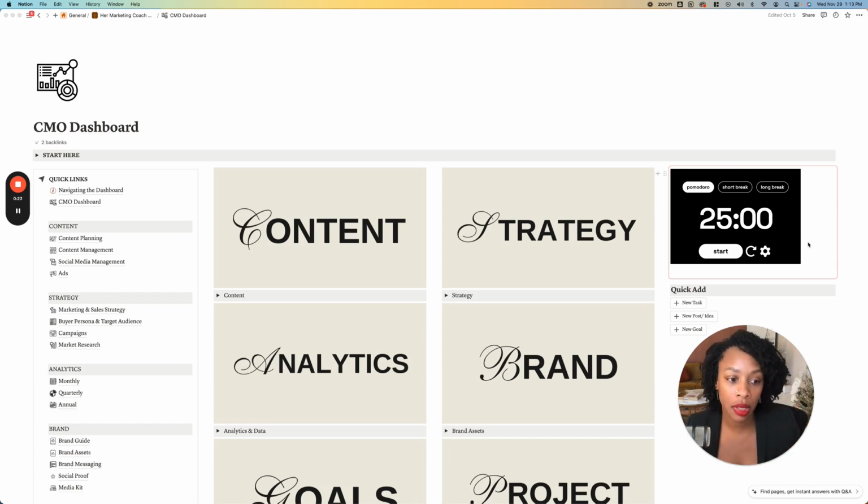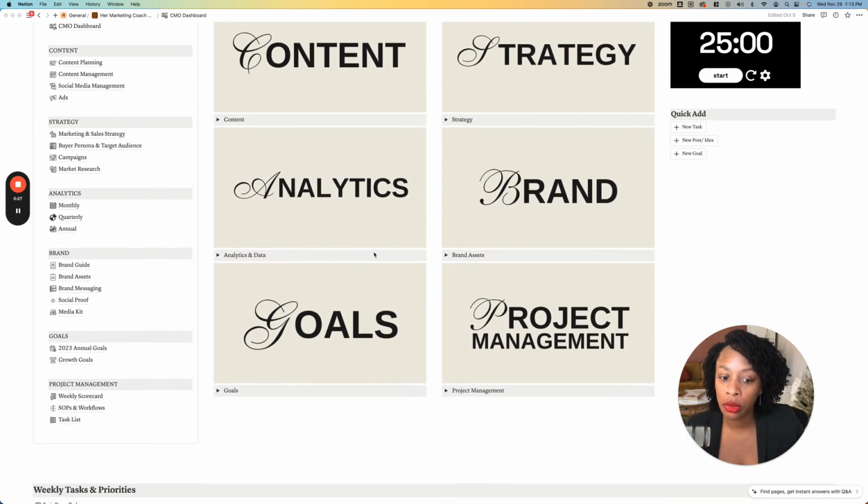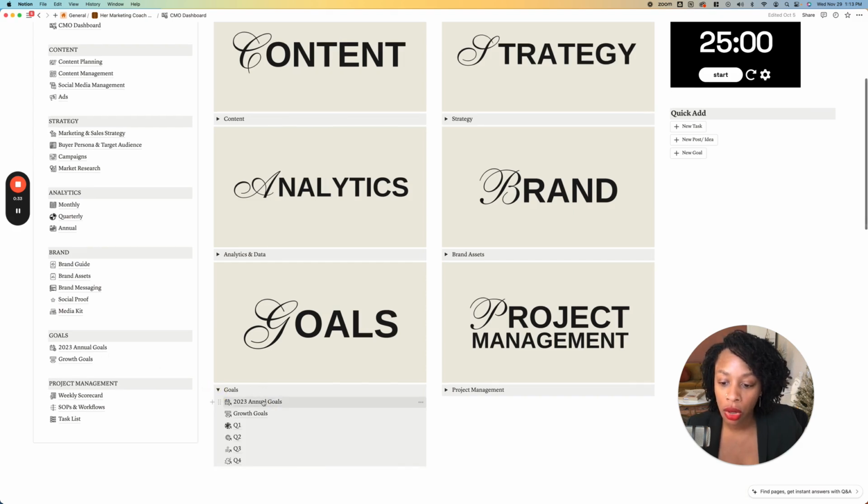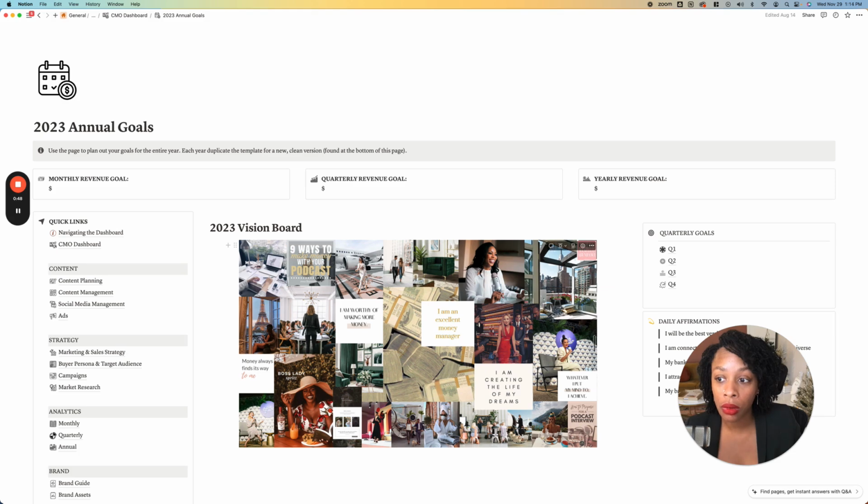So one of the first things that I would do if I were you is go down to this goals section, and you can go to your annual goals here, or you could just go to Q1, right? To the one that says annual goals. So this one for me would be 2024, right? And then I would put what my monthly revenue goal is and then what my quarterly goal is.